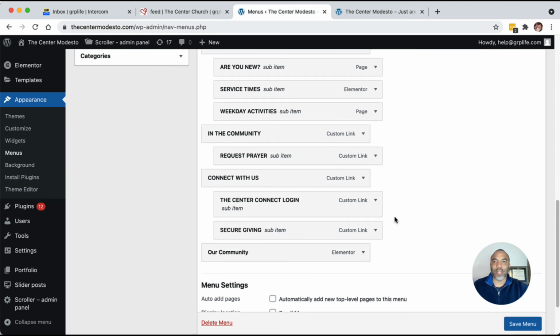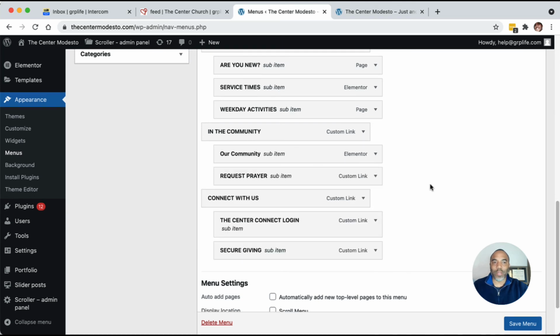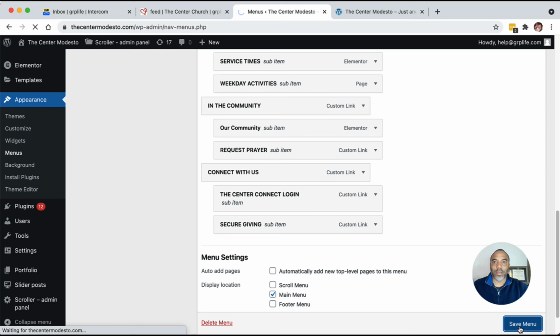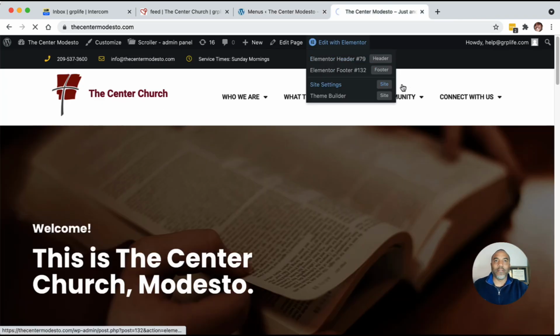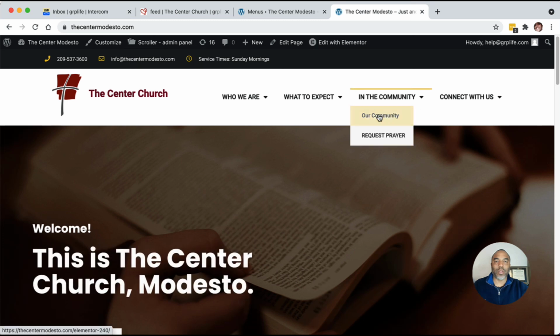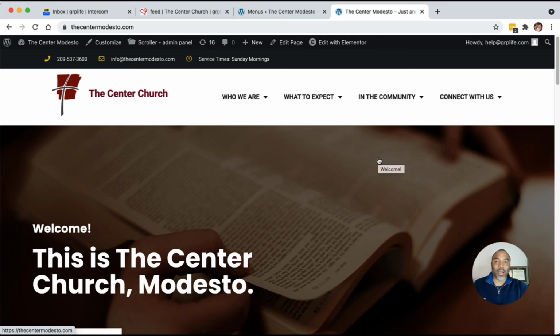We don't want it at the very end. Let's put it underneath In the Community. And we save. And so now if I refresh this page, I have In the Community, and then I have Our Community, which is that new page I just created, right? So those are just some basics, probably some of the more important basics: creating pages, how to interact with the Elementor editor, how to log in. Those are really important things. Creating the pages in the menus, that gets you going with that.